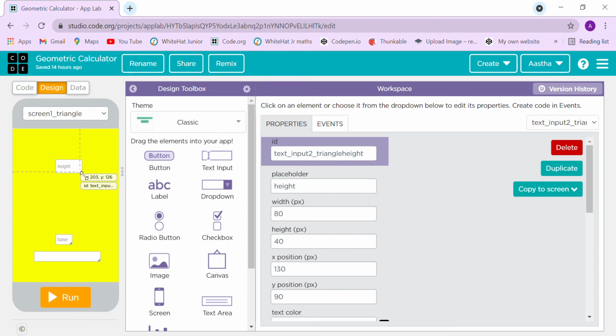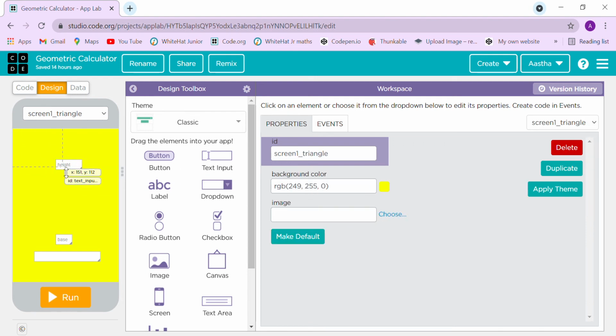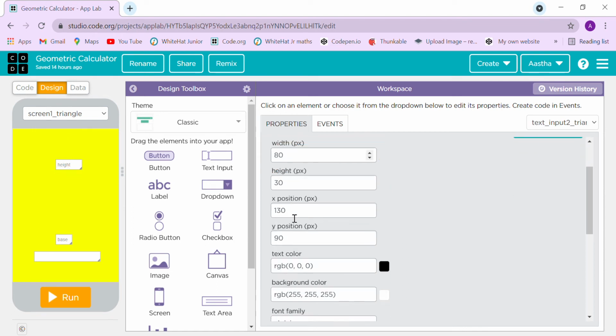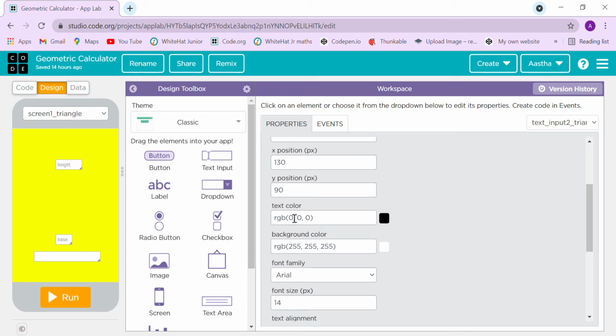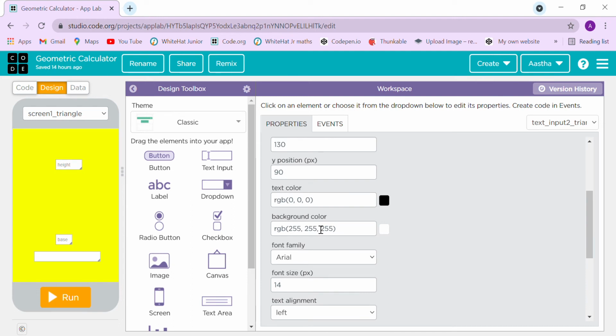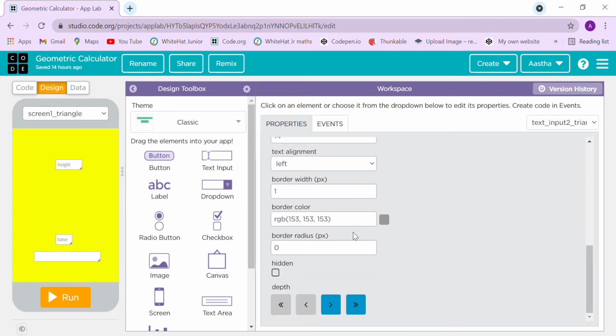So now we have taken a text input. The ID is text_input_2_triangle_height. It is basically for the height, and the triangle is going to be drawn here when we run this app. Now the placeholder is height. We are giving a type of hint that tells what you have to write in it. Okay. Now the width is 80, height is 30, X position is 130, Y position is 90, text color is black, background color and all the things are same.